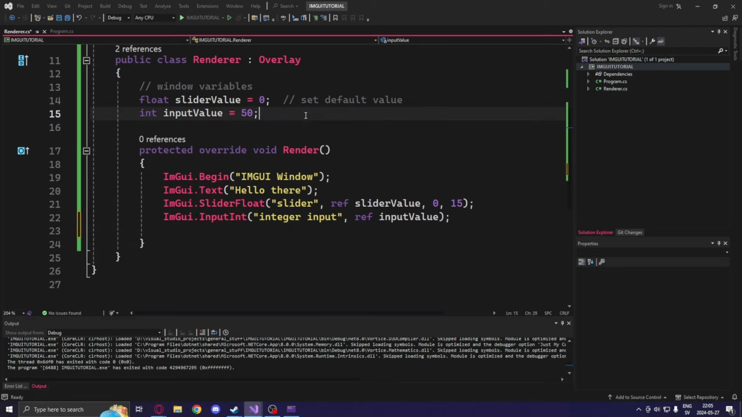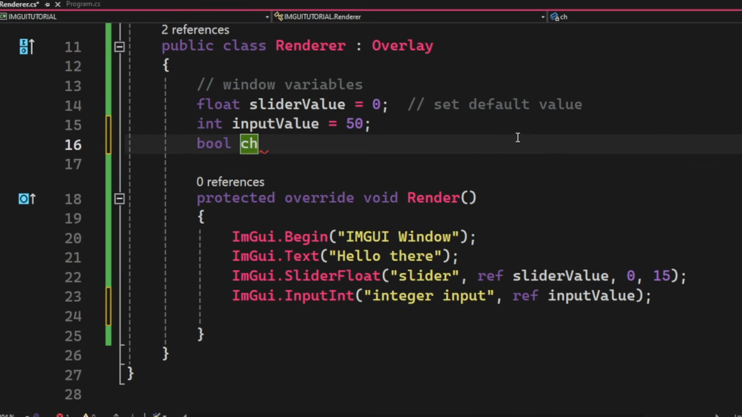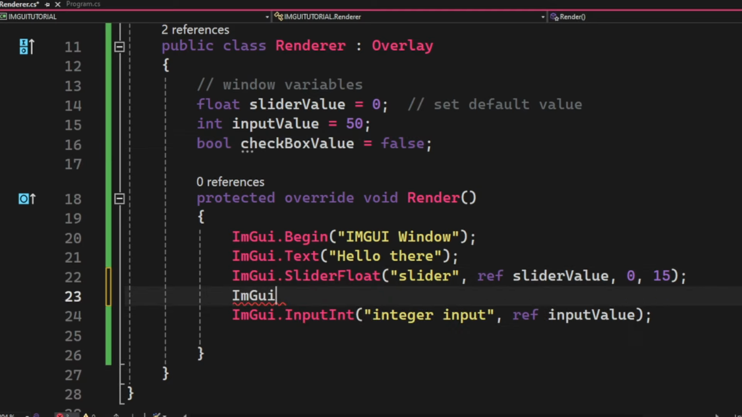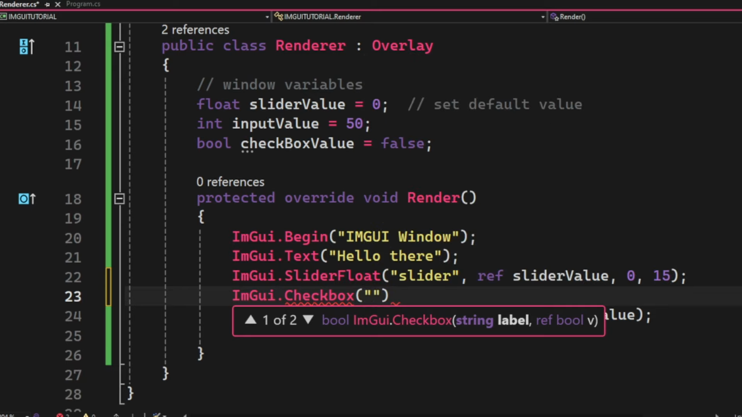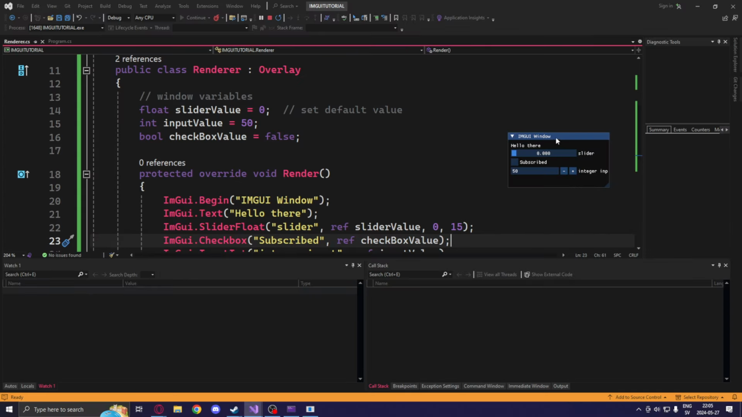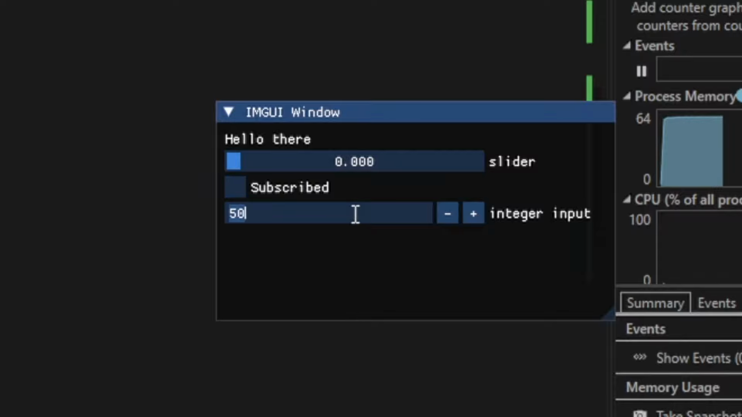Let's keep it going by adding a checkbox. So we will be needing a boolean value, true or false, to refer to this checkbox, either being checked or unchecked. Then we can just add the ImGui.Checkbox with its label, and again refer to our variable above. And if we run it again, we can now see a checkbox with its label.